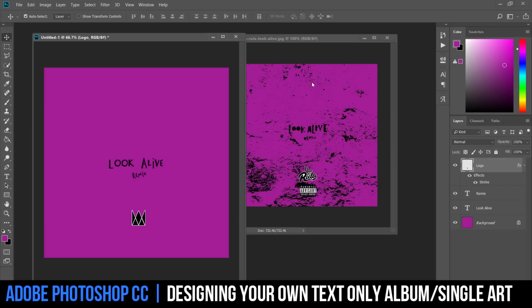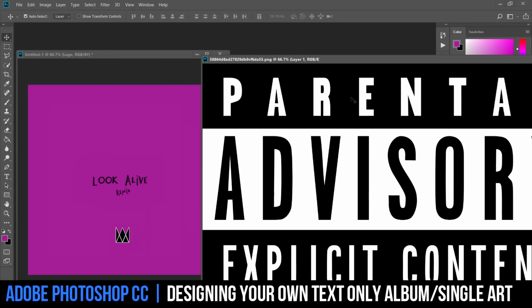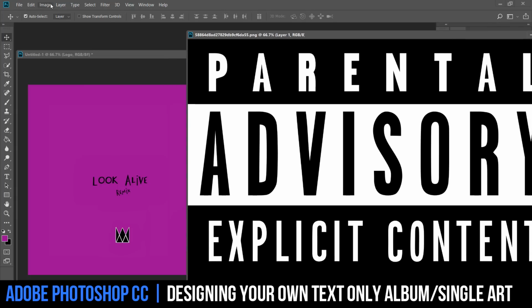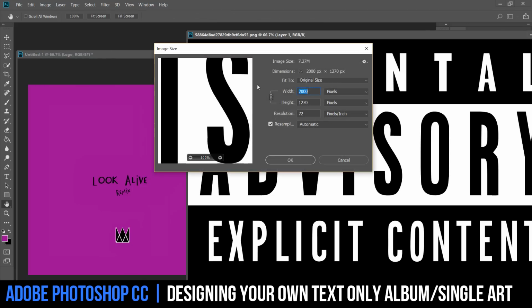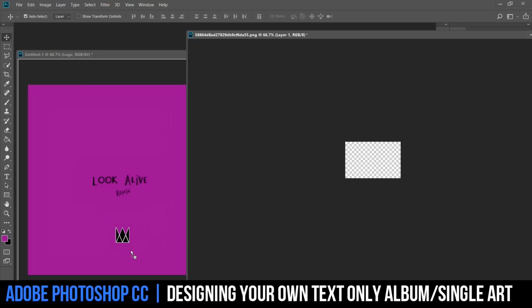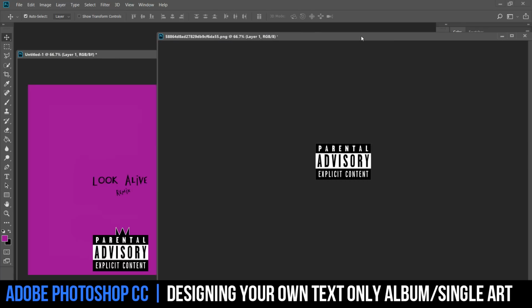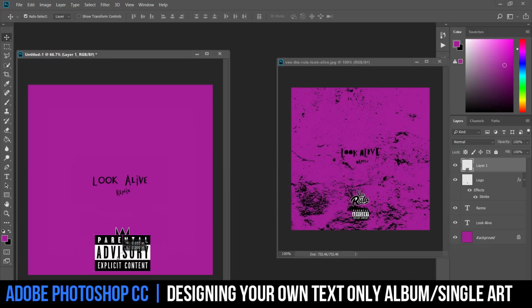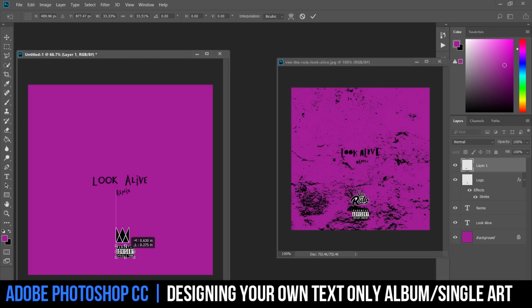Now we need the parental advisory sticker. Okay, now that we have the parental advisory sticker back open, we're going to resize this to about the same size as the logo. So we're going to say about 300 in case we need to resize it. Once we have that, we click here. And obviously that's super huge. So what we need to do is push Control T. Once again, pay attention to the layers over here. And then hold down Shift and just resize it. Then we move it over.